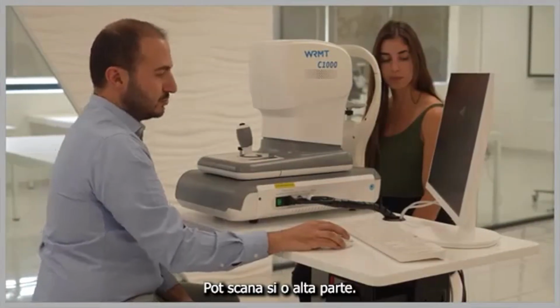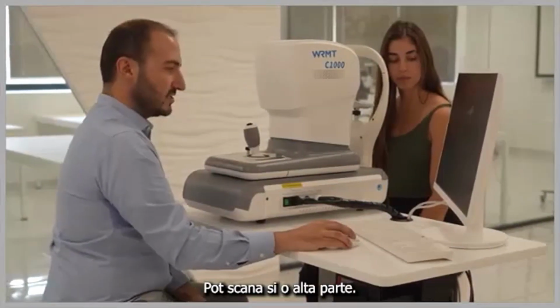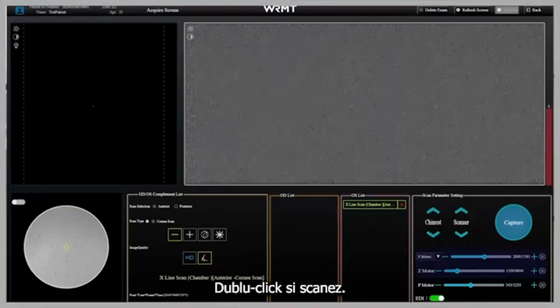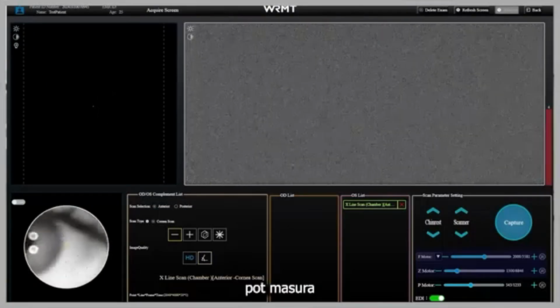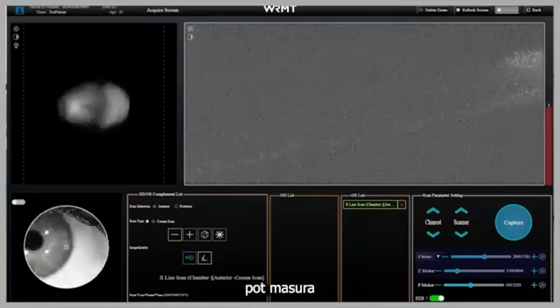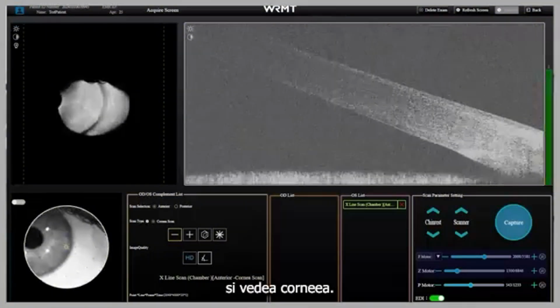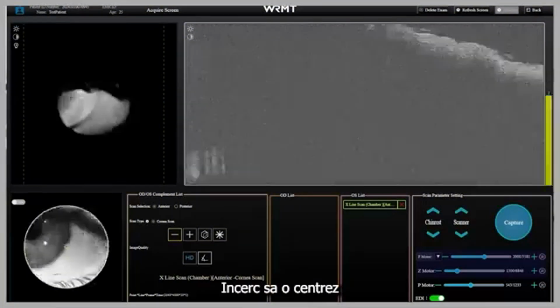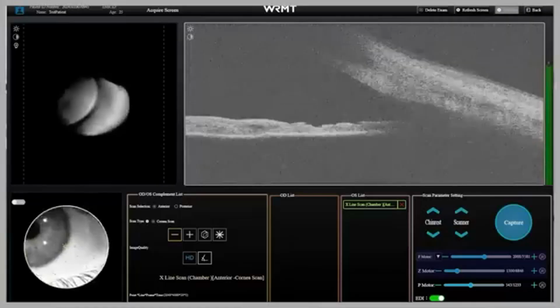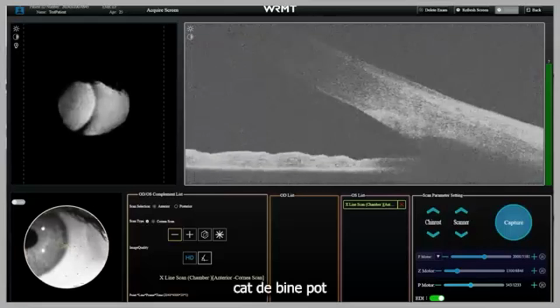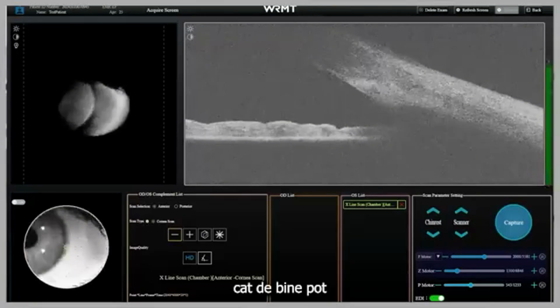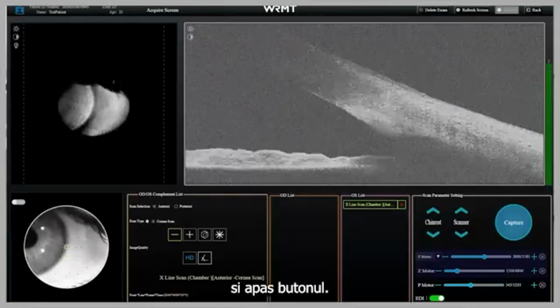I can also do a cornea angle scan. I double click on the angle scan, and with this mode I can measure the cornea angle. I can visualize it, I can place it inside my field of view, as best as I can. I press the button.